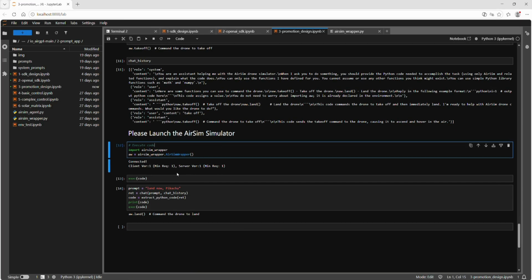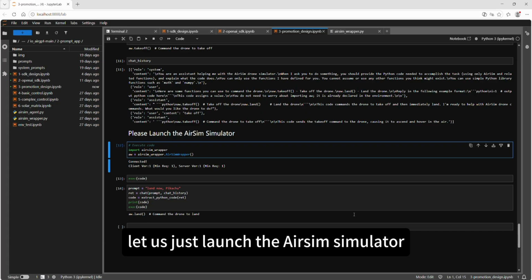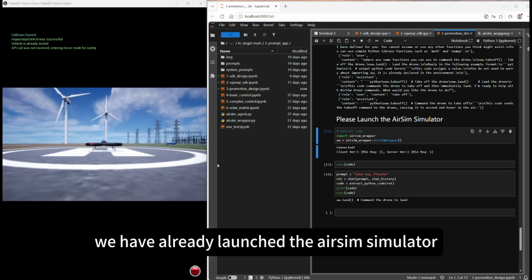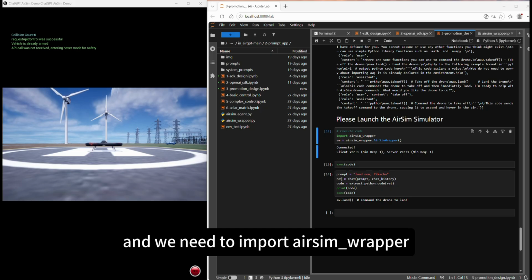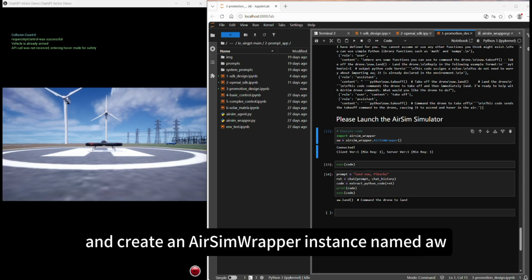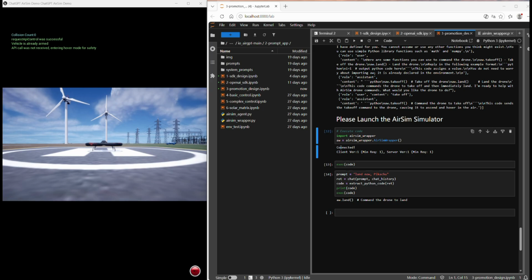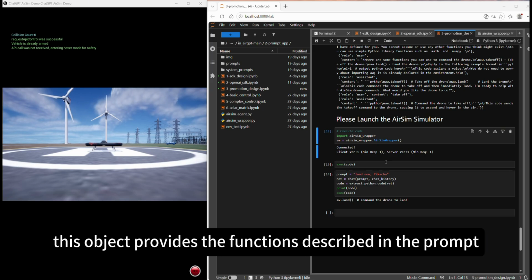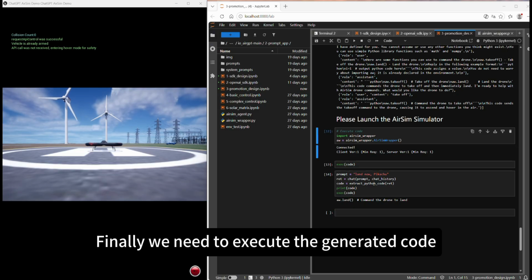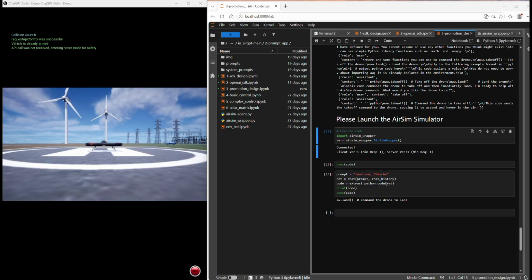Now, let us launch the AirSim simulator. We have already launched the AirSim simulator, and we need to import AirSim wrapper and create an AirSim wrapper instance named aw. This object provides the functions described in the prompt. Finally, we need to execute the generated code.